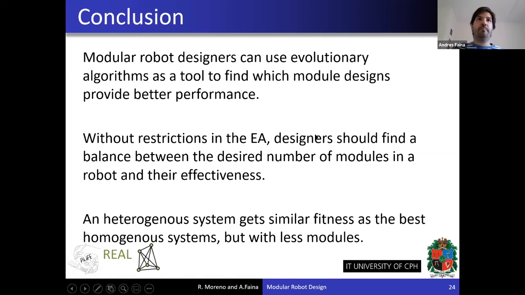So in conclusion, modular robot designers can use evolutionary algorithms as a tool to find which module designs provide better performance. Without restrictions in the evolutionary algorithm, designers should find a balance between the desired number of modules in a robot and their effectiveness. And a heterogeneous system usually gets similar fitness at best as the best homogeneous systems, but with fewer modules.